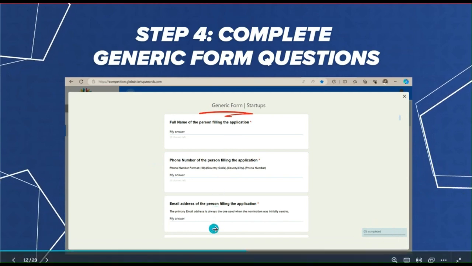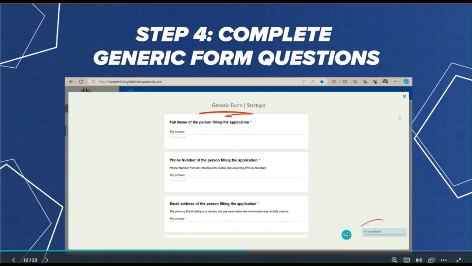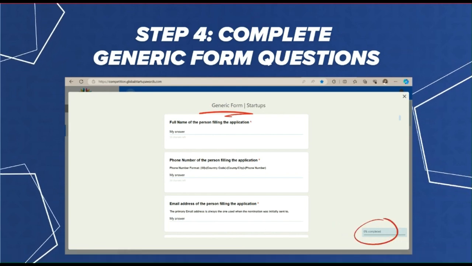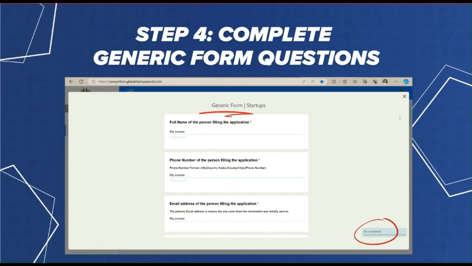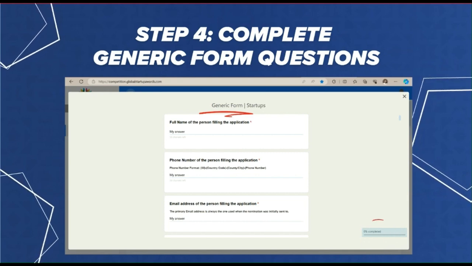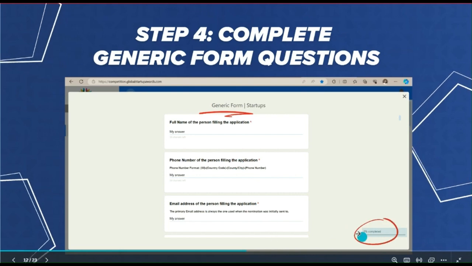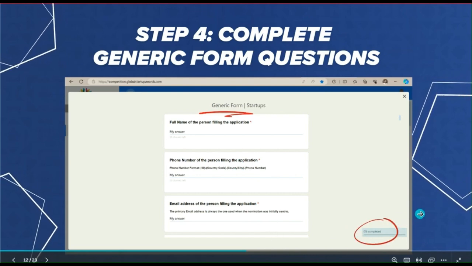As you go down and complete the questions, you've got a progress bar here at the bottom right that shows you how far you have completed your form, your generic startup form. At this point, it is at 0%. As you complete it, it should go all the way up to 100%.